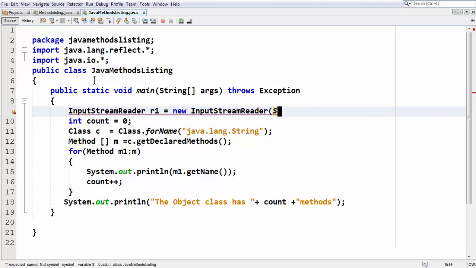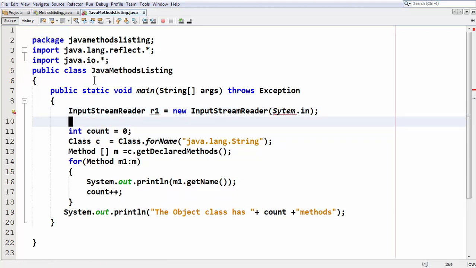You might be familiar with how to use BufferedReader or InputStreamReader to take input from the keyboard. I've just created an object for the class InputStreamReader, and what I'm going to do is use the BufferedReader here.